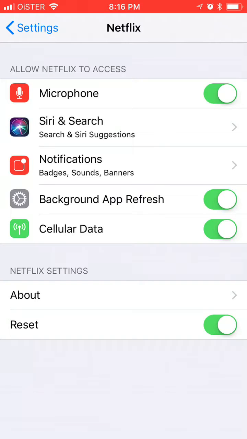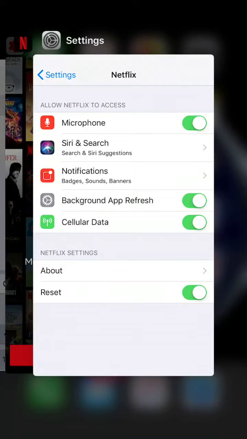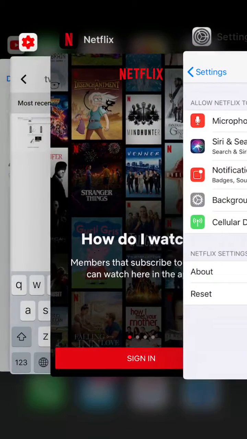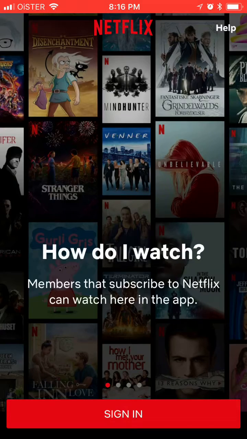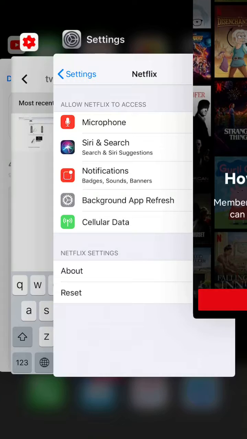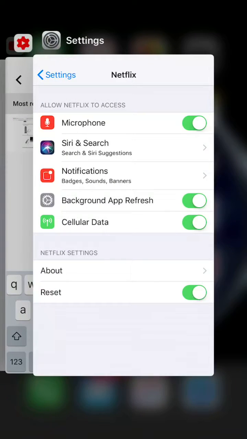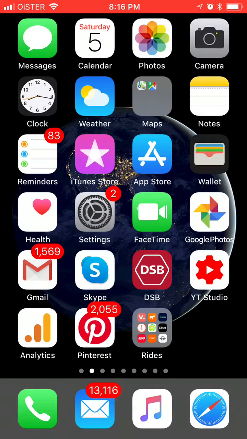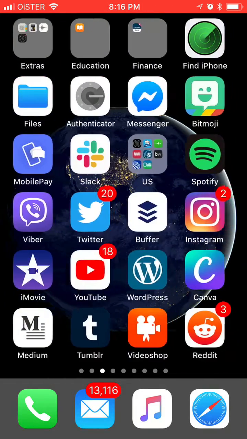Then you need to go back to your Netflix app. So I'll just double tap on my home button, and then I can just swipe right or something. And then what I need to do, I just need to swipe up and just close the session of Netflix app. Then I just need to return to my home screen, and that's basically it. Then I just need to go to Netflix and log in there.